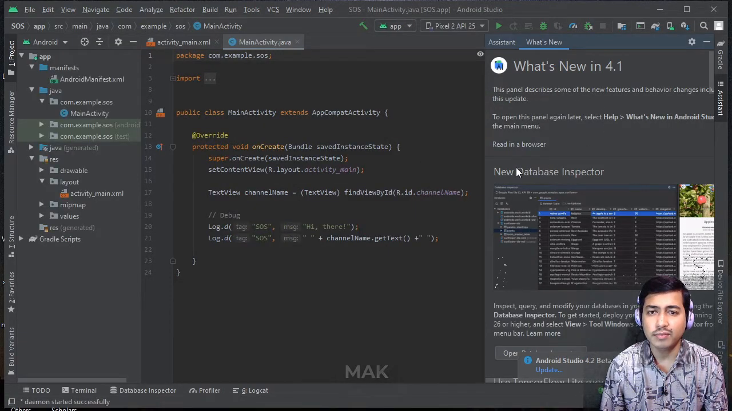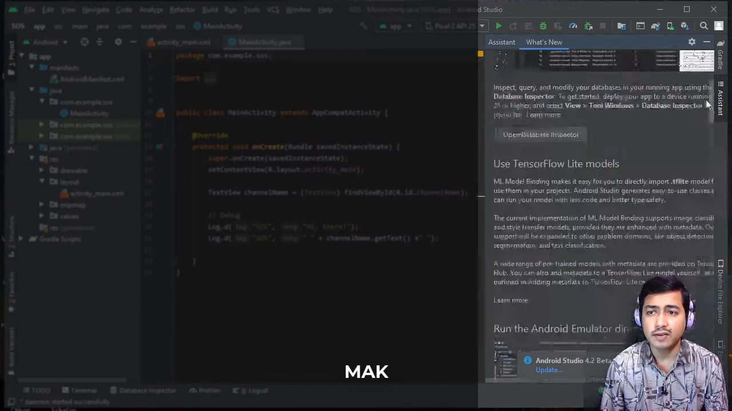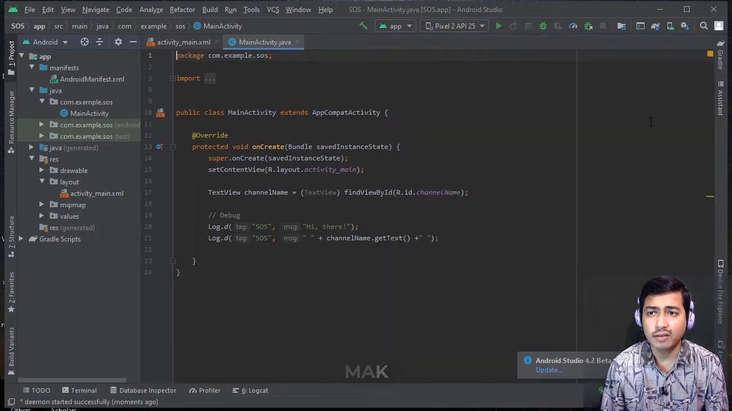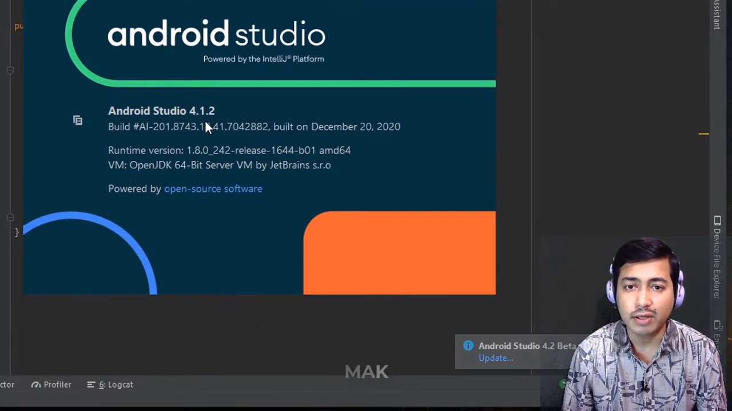This will show up when it is done: what is new in 4.1. Okay, these are the things that are new in 4.1. You can also check that, and we are minimizing that right now. Here there will be another pop-up that Android Studio 4.2 beta 4 is available, and we are not going to the beta version. We are going to use the stable version 4.1.2, and you can see the version right now, whether it is updated or not. You can see About, and you can see it is not 4.1.1 anymore. It is 4.1.2 right now.